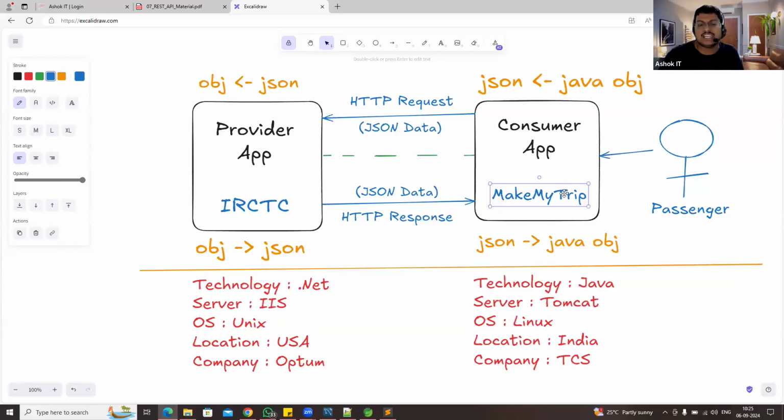Then it is the responsibility of the Make My Trip application to convert that passenger data into JSON and send the JSON data to IRCTC. IRCTC will take the passenger JSON and convert it into a passenger object. With the passenger object, they will execute the logic to book the ticket. Once the ticket booking is completed, a ticket object will be prepared. They will convert the ticket object to ticket JSON and send it to Make My Trip. Make My Trip will take the ticket data in JSON format, convert it back to a ticket object, send that object to the UI, and display the ticket data.